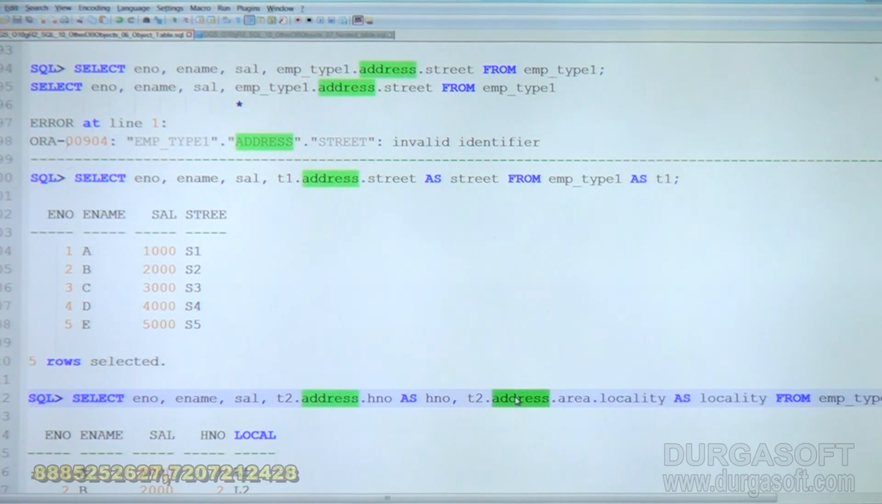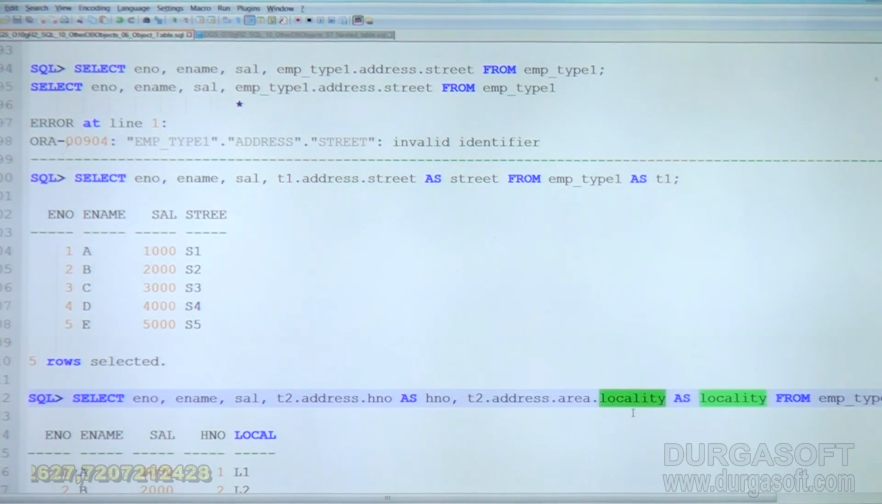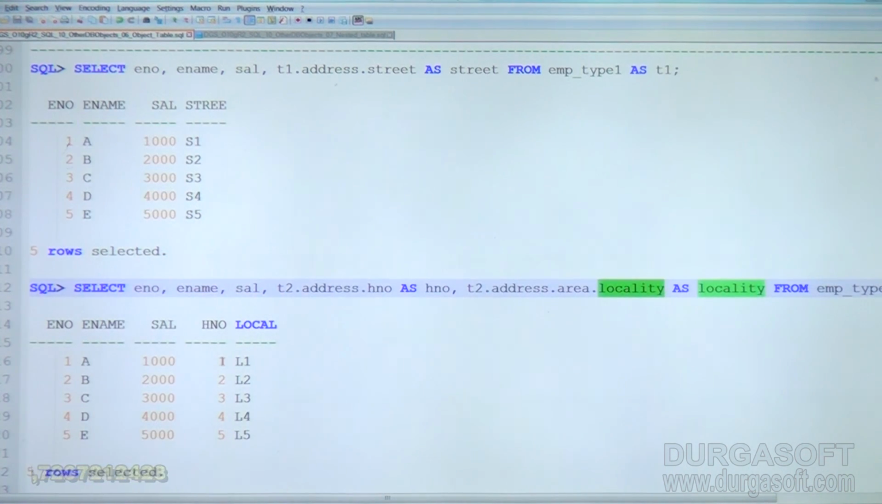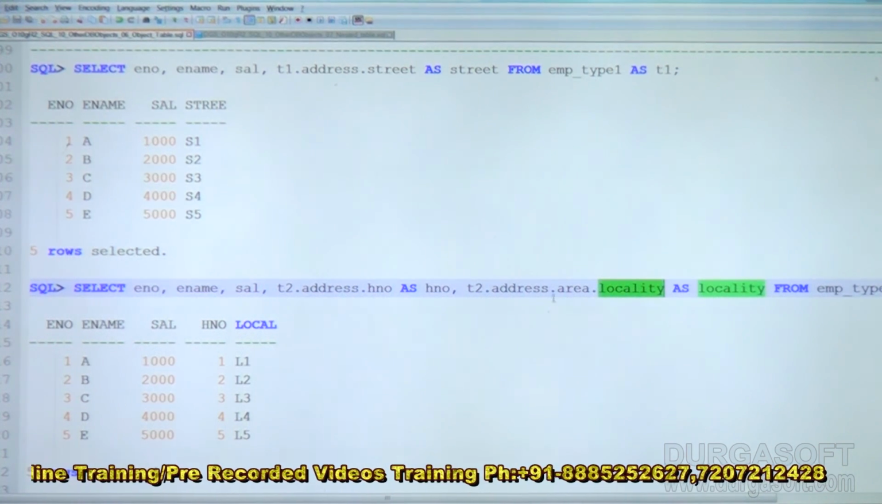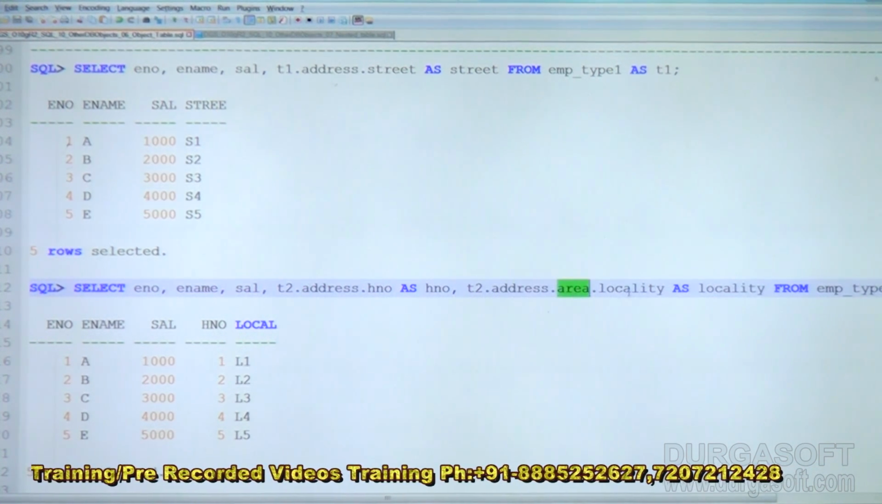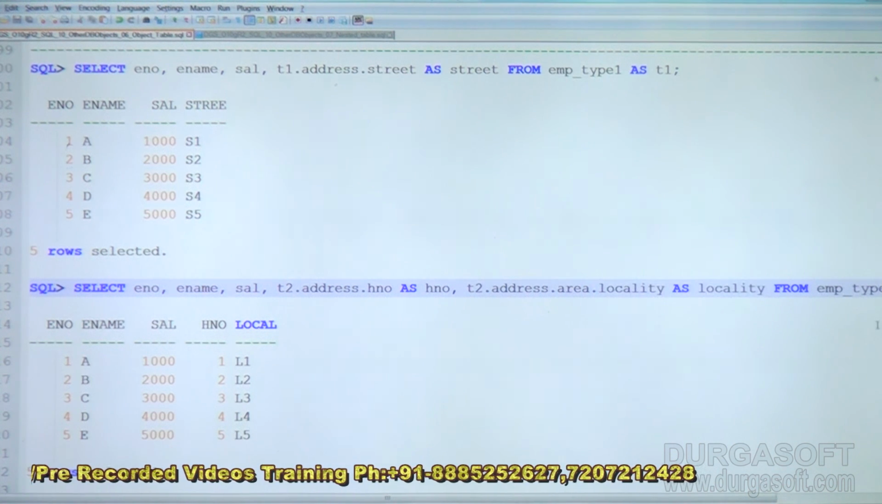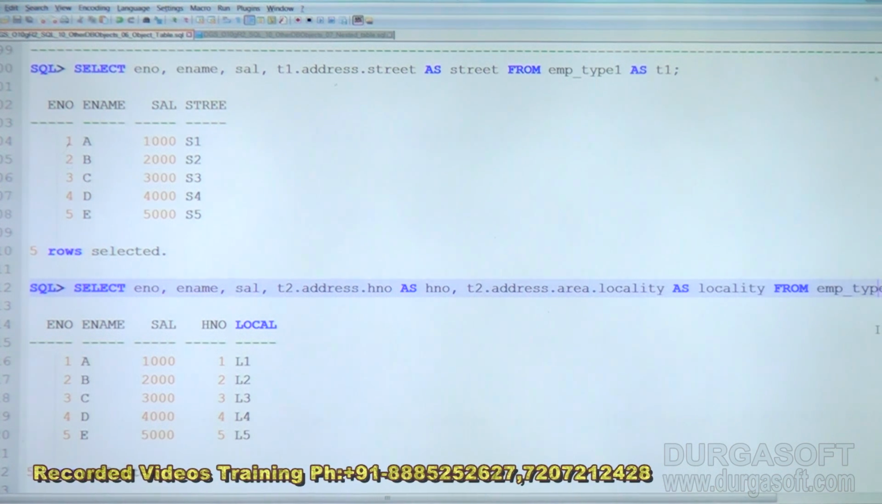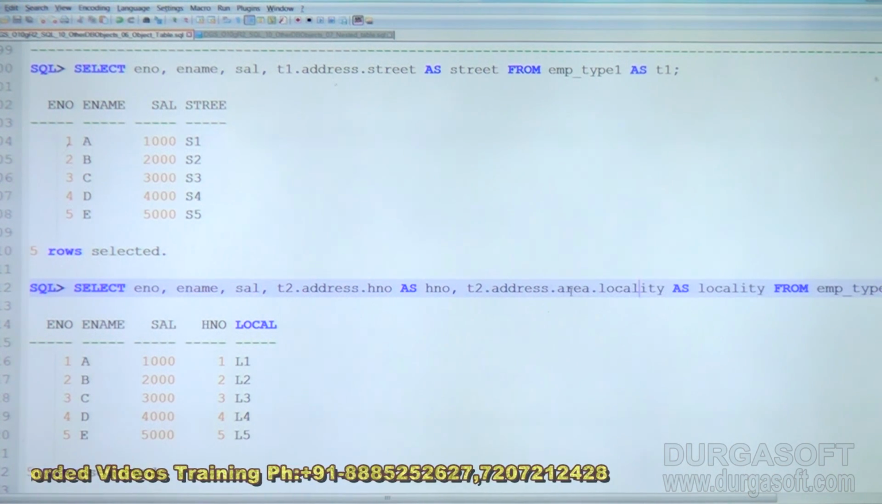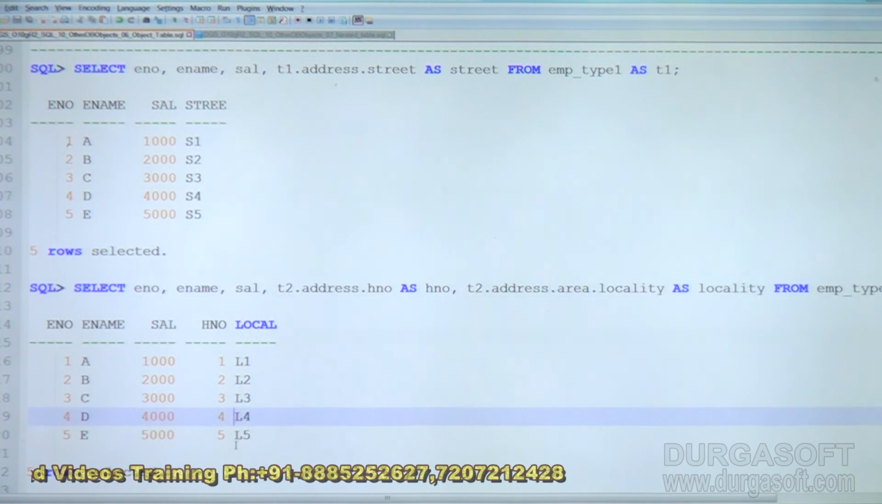Address is the main column. Inside that area is there. Inside that locality is there. 2 levels. Both are displayed here. House number is direct: column name dot subcolumn name. Here also column name dot subcolumn name. So this is level 1, level 2, level 3. We are accessing 3 levels. So in type 2 we have 3 levels. Table is 1 level, object is 2 levels. So totally 3 levels. So the third level column also we are able to access here.